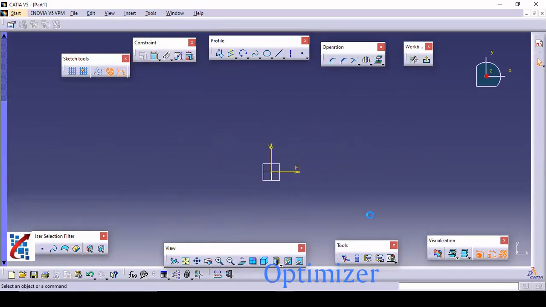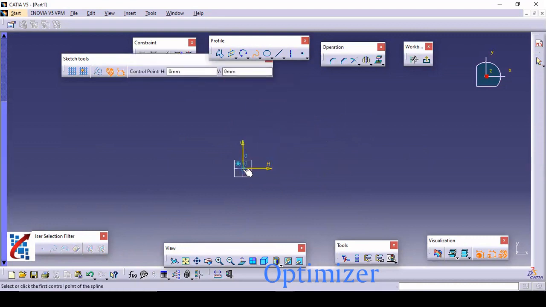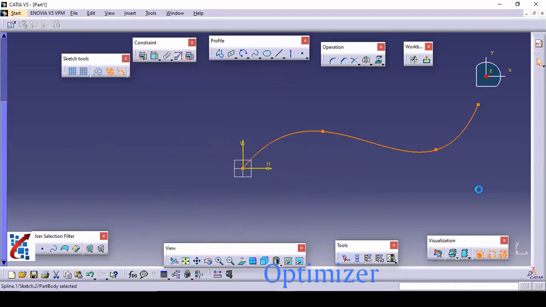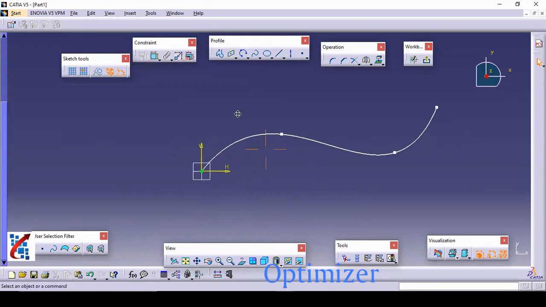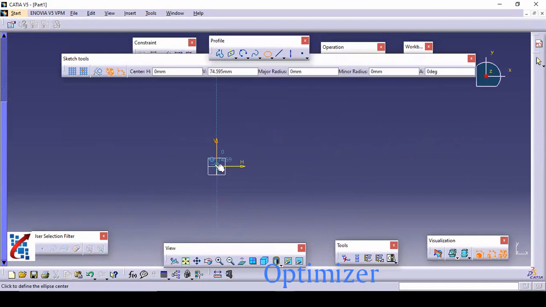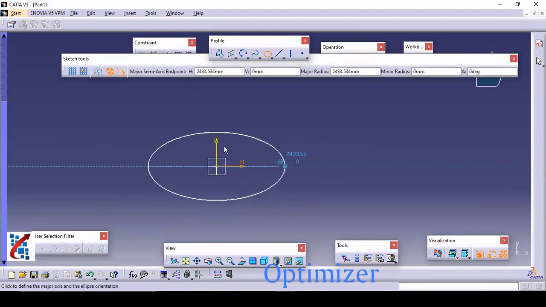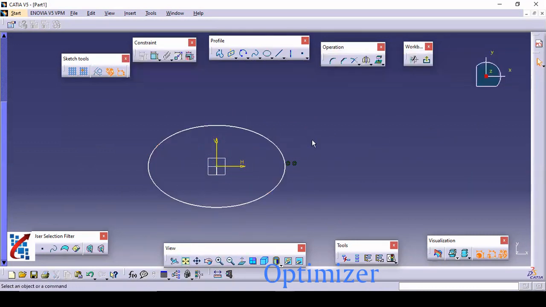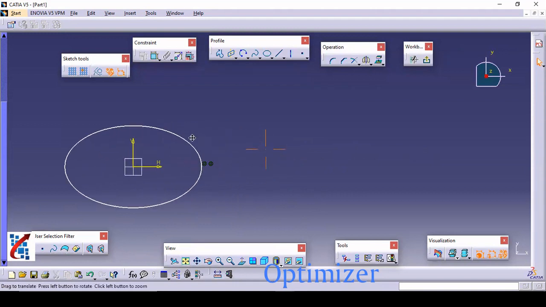Now next one is spline. Okay, so with the help of this spline, you can draw an arc like this. So you just need to define the points, and from those points the arc will be created. Okay, that is the spline command. Next, this we'll see in our next video. And next one is ellipse. Just click here and you can define a center point, major axis, and minor axis. Okay, so this is how you have to define the ellipse.